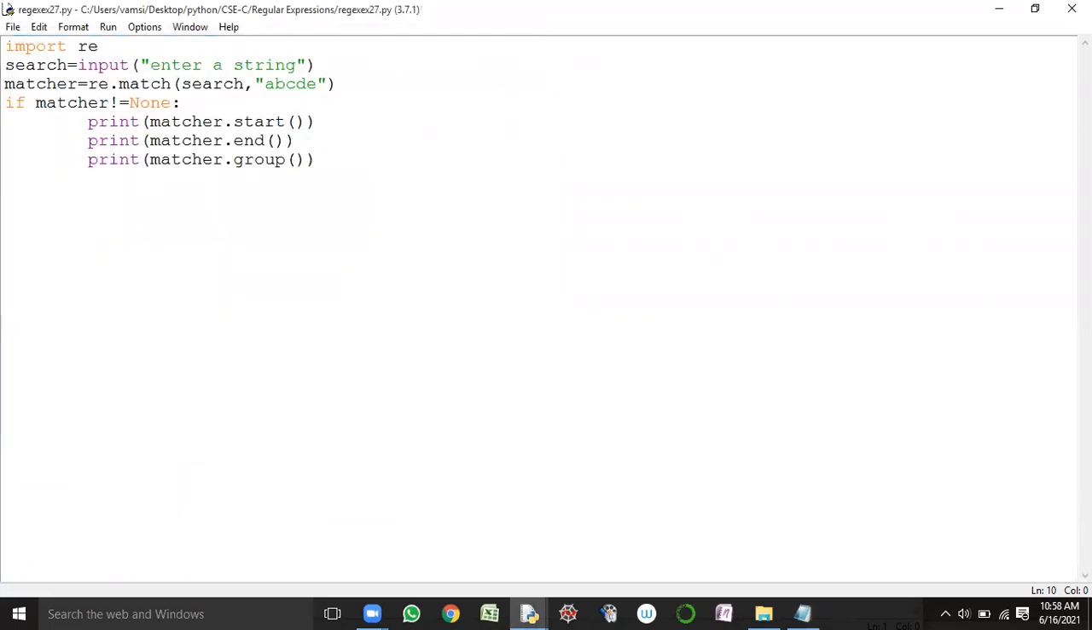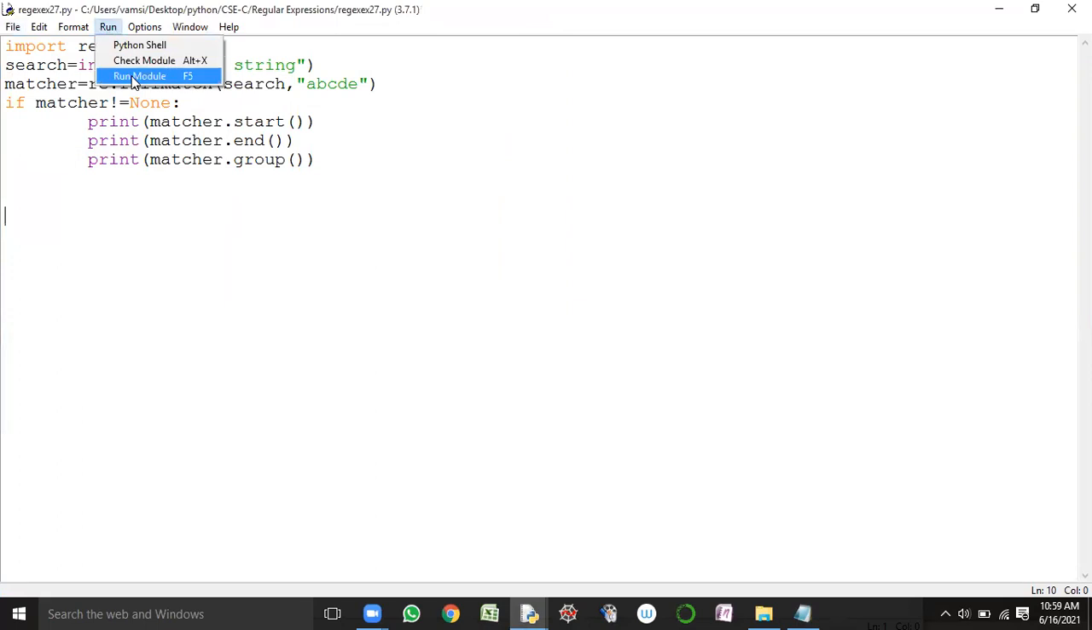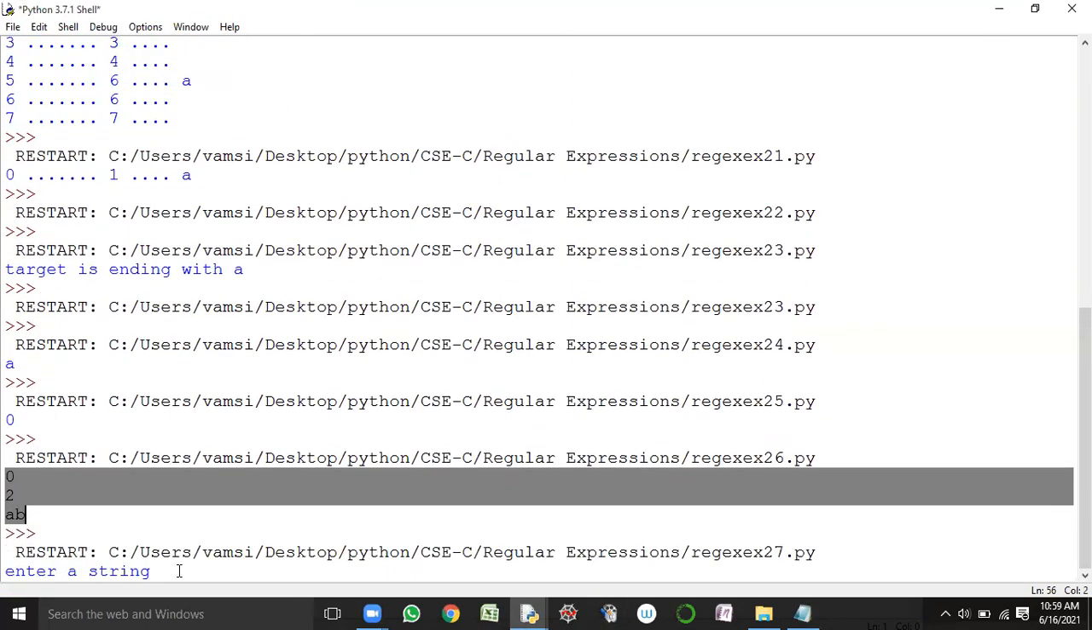27.py. What am I doing? Exact match or full match? Full match. Save the logic and run the program. Here it is asking for the string.